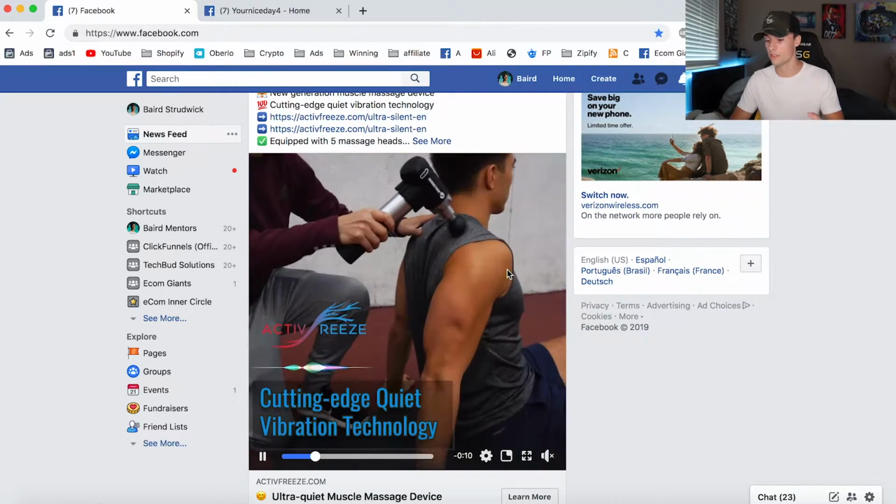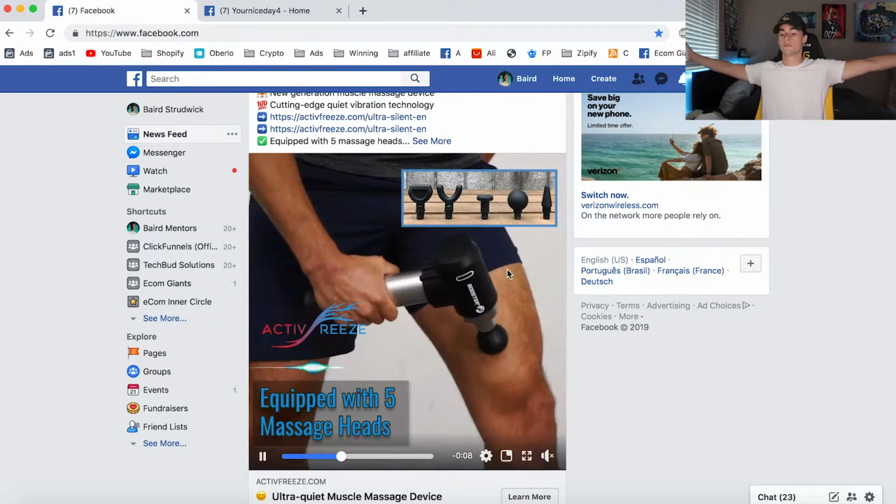Another muscle gun ad. You know what? This is just the universe telling me to run an ad for muscle guns. So we're going to make a muscle gun ad, okay? That's what we're doing today, everybody.